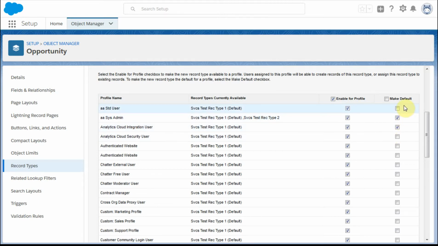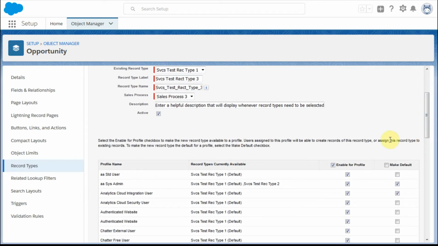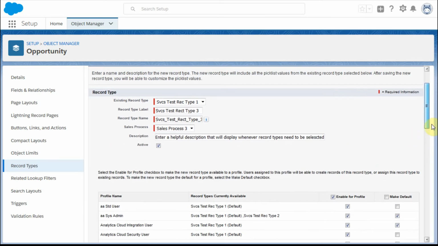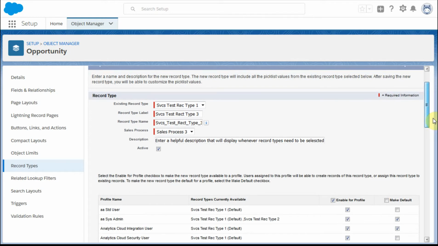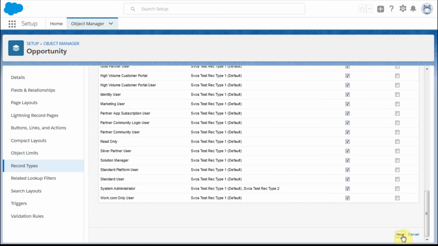And what that's going to say is, as they create a new record, this would be the type that would pop up for them. And again, in an earlier video, we talked about how to change these profiles if you need to, for each role. So at this point, I've got what I need. I can go down and click next.